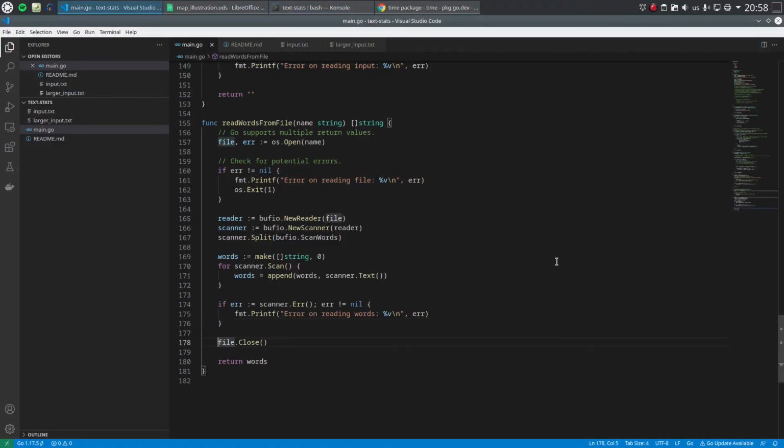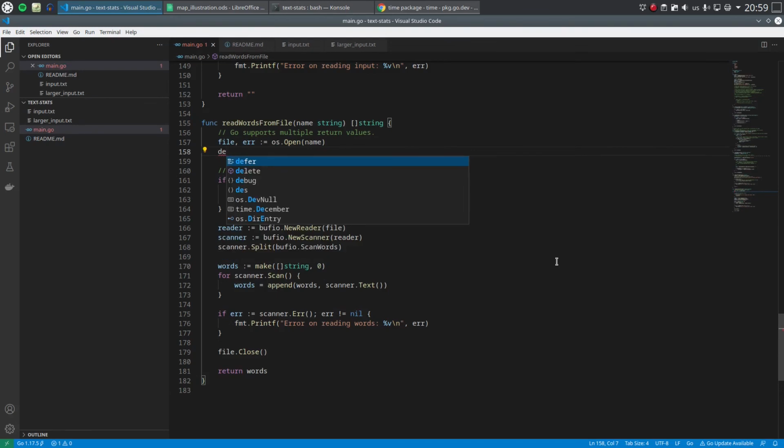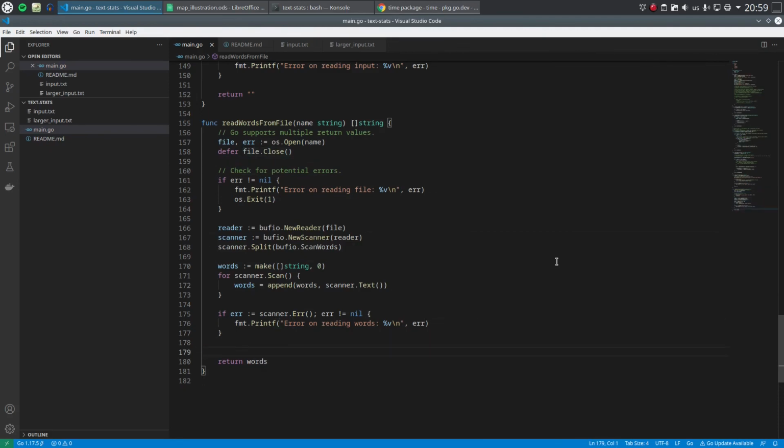Now, a best practice here is to actually not write this naively at the end, but after you opened the file, you can say defer file.close. And what defer does is it says, when you exit this function, perform this cleanup work for me, file.close. And the beauty about that is you can schedule this immediately after you got the file, so you don't forget it later. And I can immediately read it here.